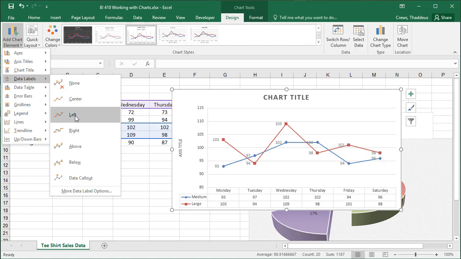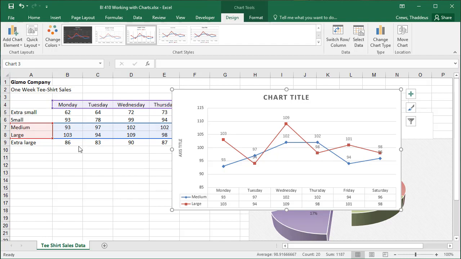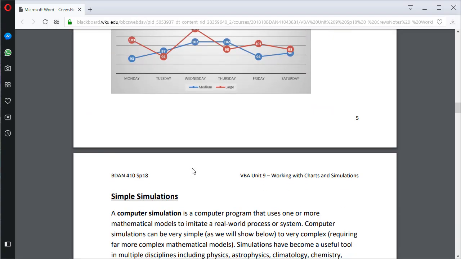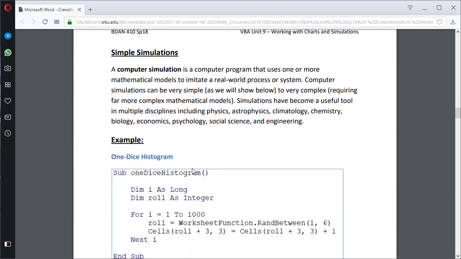using the chart. So if I want the data labels to appear next to the points, I can make them appear at different places and so on. Okay, so that's all pretty cool stuff. Now, the reason we're introducing this in this chapter is because we're going to talk about simulations, and we're going to visualize the results of our simulations.